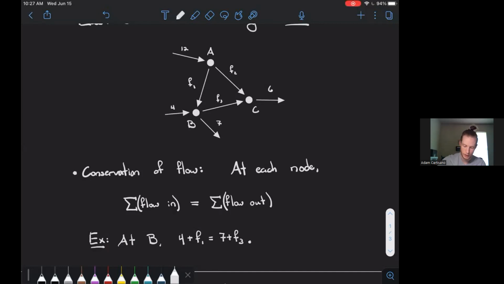So for example, if we focus on the point B in our little diagram, notice B has a flow of 4 and F1 coming in, but F3 and 7 are going out. So we have this equation imposed by the law of conservation of flow.